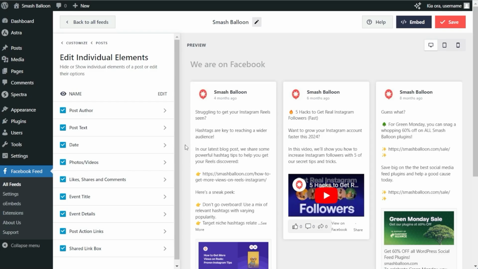With these options, you can customize your Facebook slider to look exactly how you want. And if you make any changes, click Save on the top right corner.